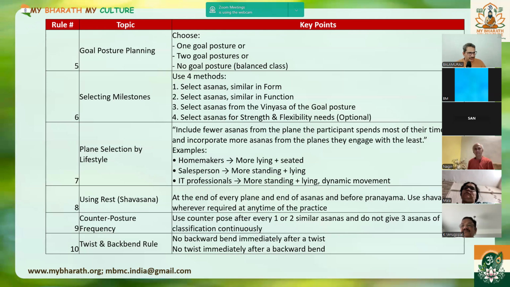We are going to see this. Even if you don't understand point number 3, we are going to do it now. Select asanas for strength and flexibility. Plane selection. For a homemaker, most of the time standing, then you give more lying and seated, less standing. You should not avoid standing, but less standing.